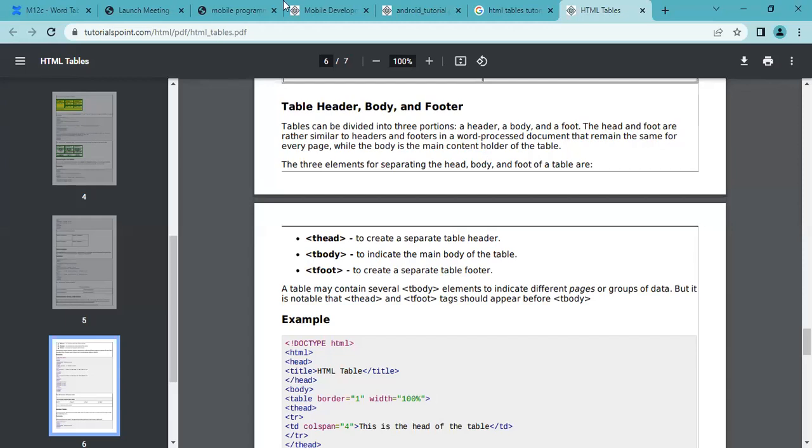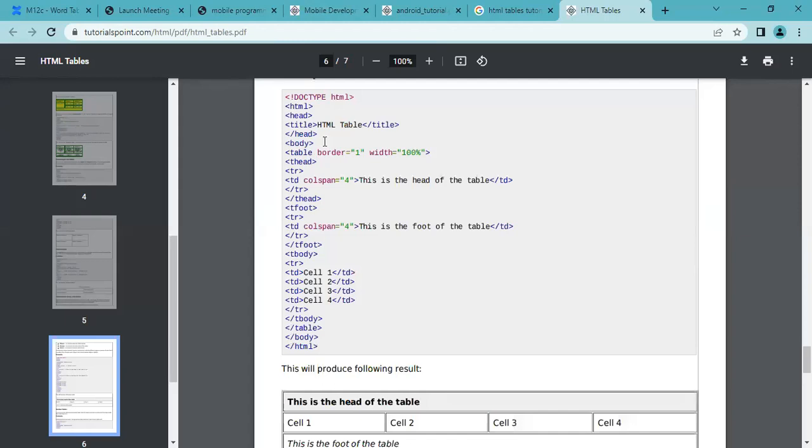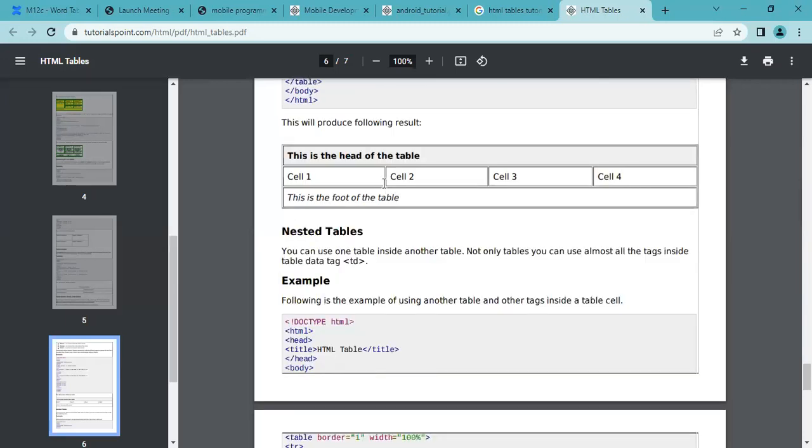So how do you define this important table header and table footer? You see the head where I'm opening. Immediately I open my table, I bring in the table header, thead, to represent the table header. And then you see how it will appear. This is the head of the table.